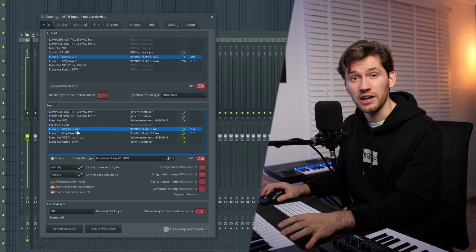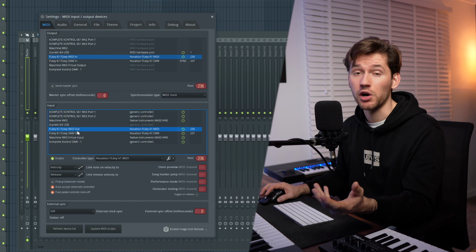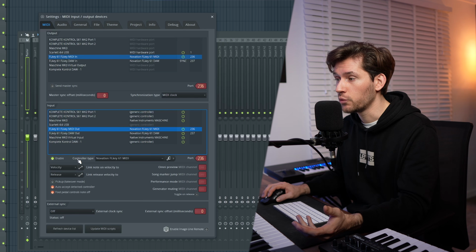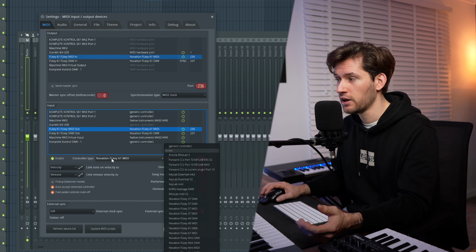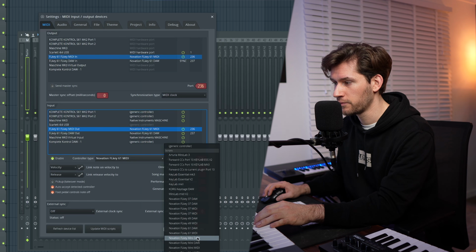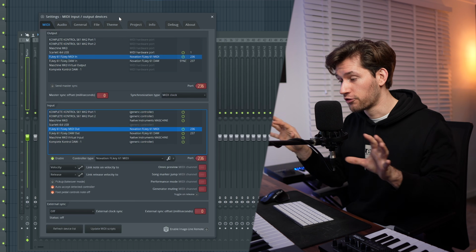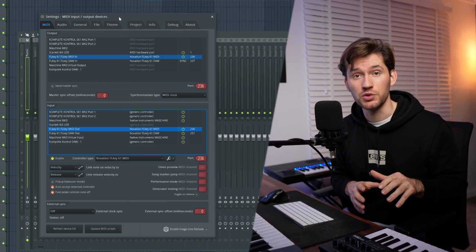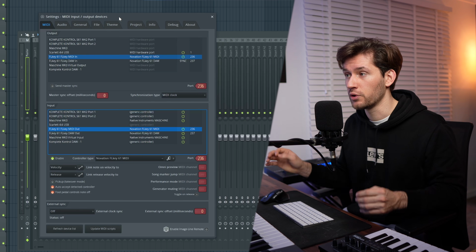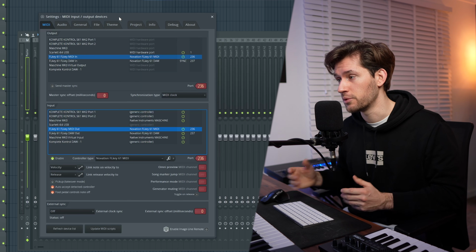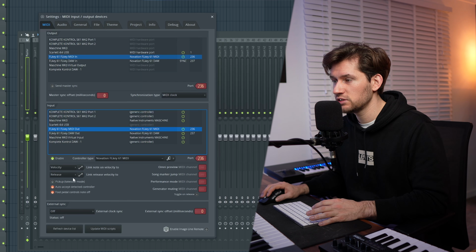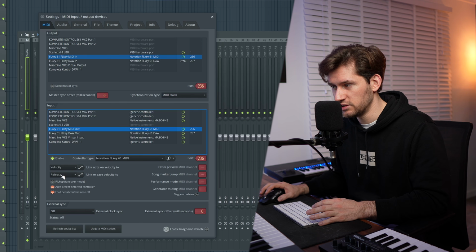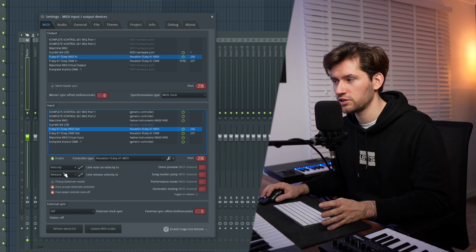For example, right here, if we want to already map out our settings for our MIDI keyboard, we can select this controller type. We could simply select this one, and this is basically a preset for this keyboard. So we can control all the knobs and we don't have to link knobs to, for example, a knob within FL Studio. Very simple. We don't need to care about these settings except for velocity and release. So we want to make sure it's on velocity and release.